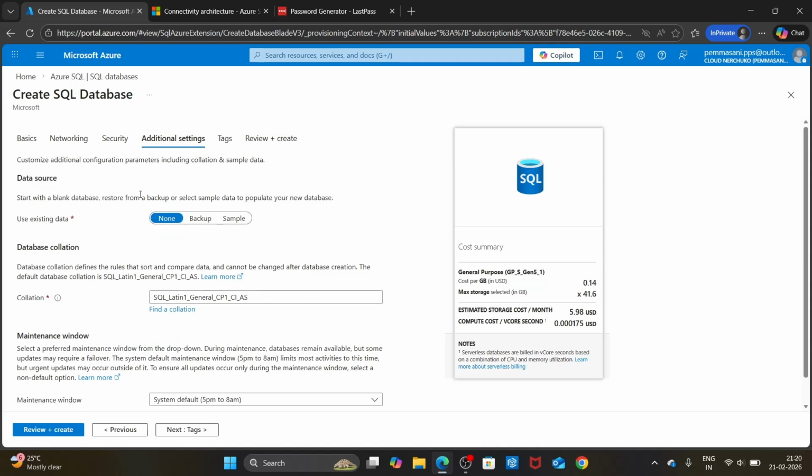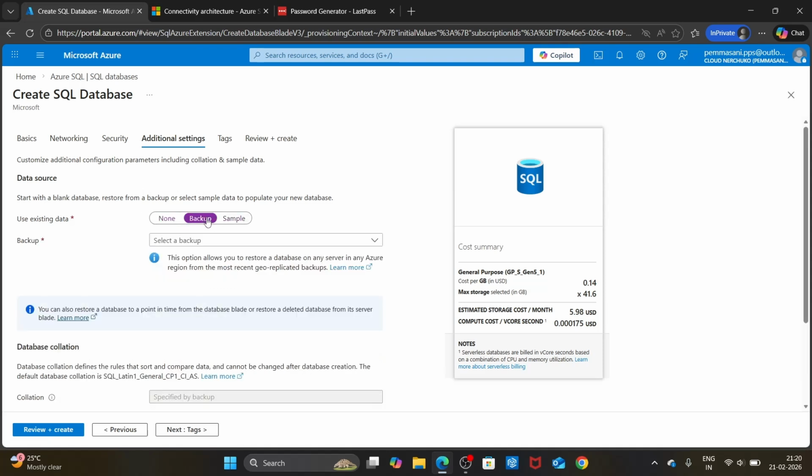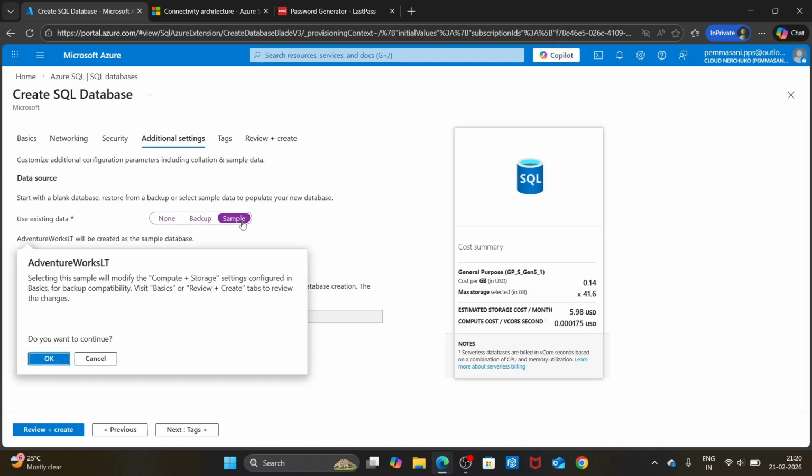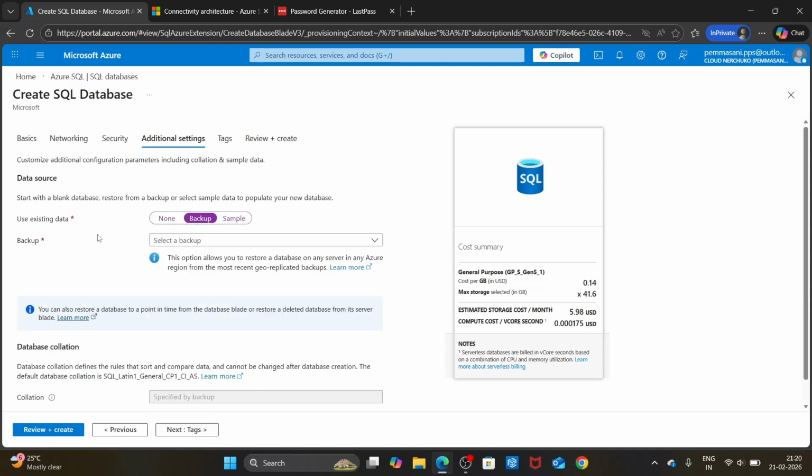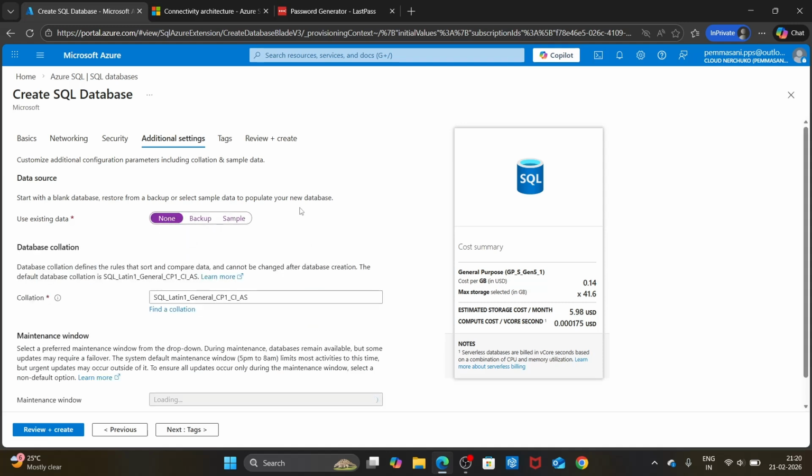So here you can choose the existing data if you want to bring it from backups, or you can choose the sample database if you want to deploy any sample DB like the Azure Adventure Works LT database. In the free SQL database, you don't have this option to load existing data from your backups, or even to choose a sample. We haven't seen any option like that. So if you choose pay as you go, you will get this option.